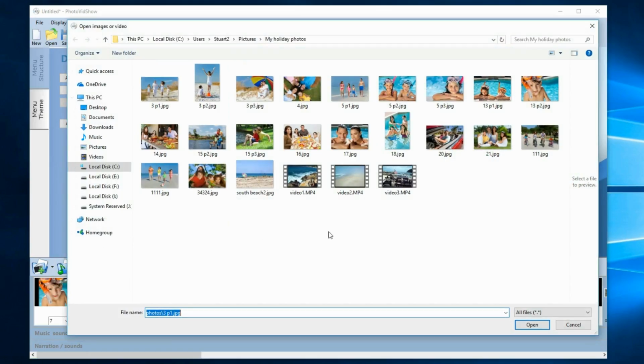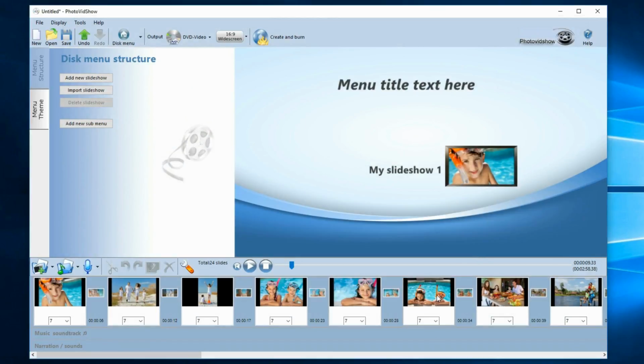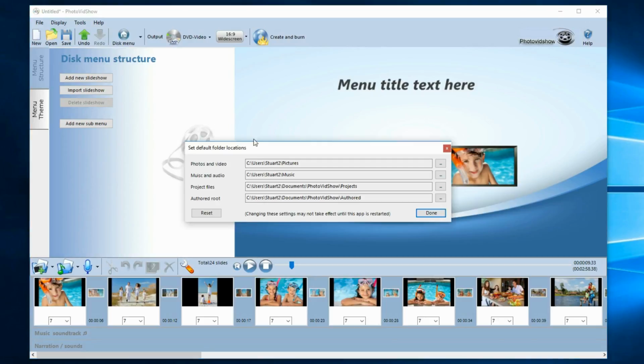Also, by default, when you select that, PhotoVidShow will go back to the last folder that you selected your pictures from. As you can see, it's gone straight back to where my pictures were before. When you start up PhotoVidShow fresh, by default it goes to your pictures folder. If you ever wish to change the default location of where your pictures are stored, you can go up to the tools option here and select Set Default Folder Locations. And here are all the default locations where PhotoVidShow will search for photos and video, music, project files, and also your authored route, which we'll cover later on. So that's out of interest if you ever want to change the default location your pictures are imported from.